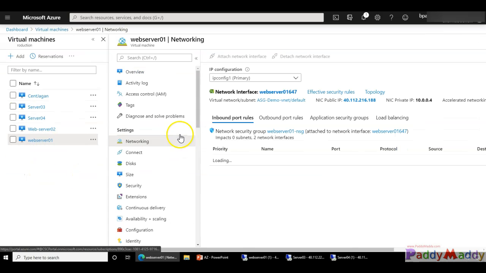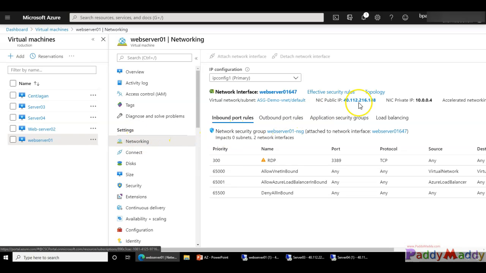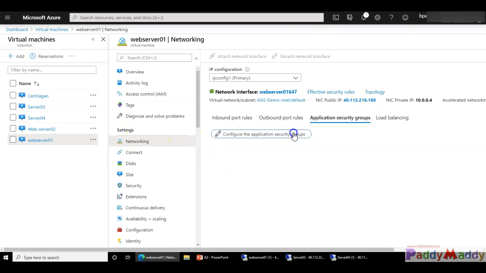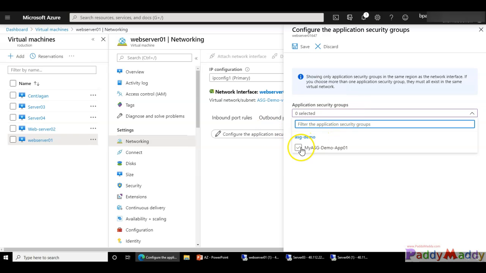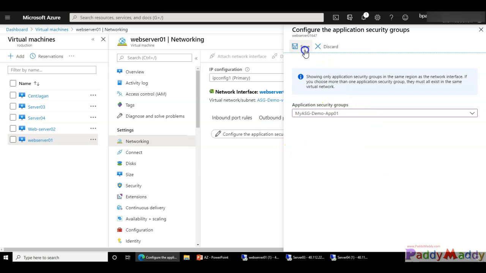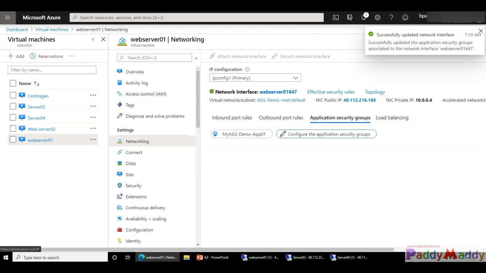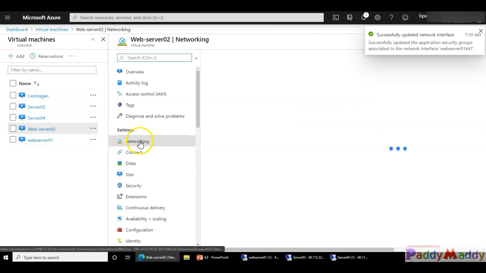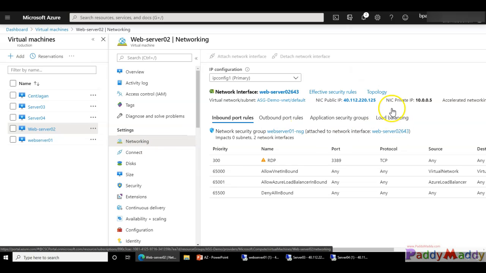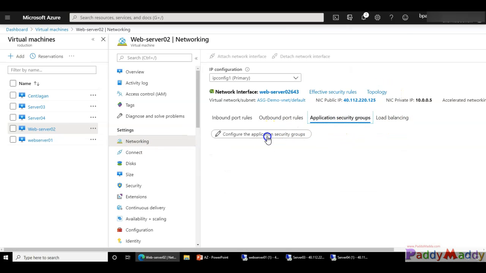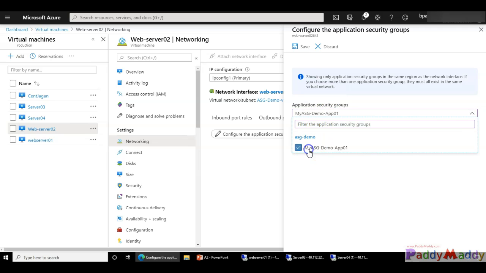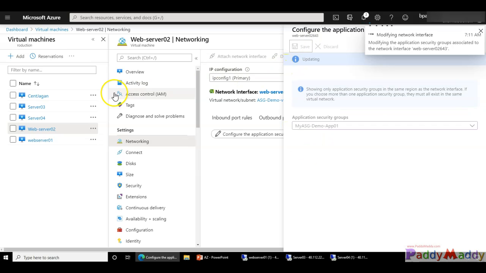All I have to do is, from the web server 1, I'm grouping it to the just created application security group. I'll click here to configure, and if I drop down here, I can see my ASG, my application security group. I just selected that and saved. The same thing I have to do for my web server 2. Once this is saved, yes, it got saved. Let's go to web server 2, networking, and you see here again application security group. I have to configure it here, selecting my application security group from the drop-down list.